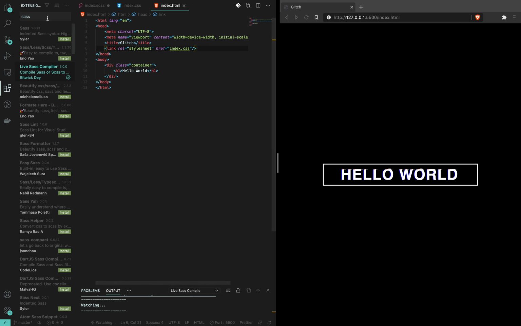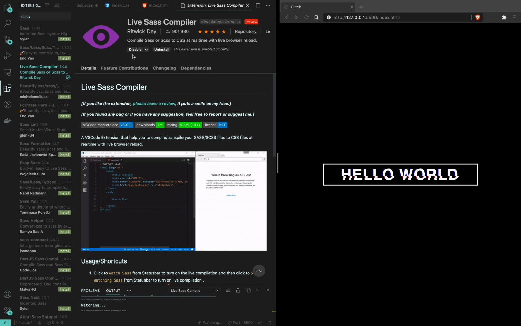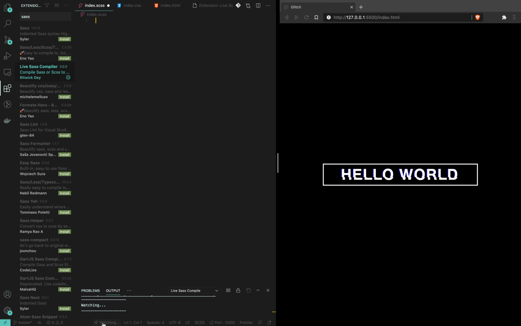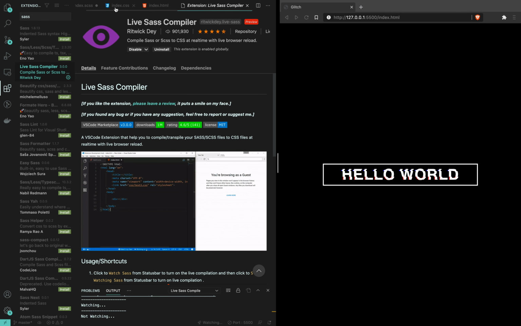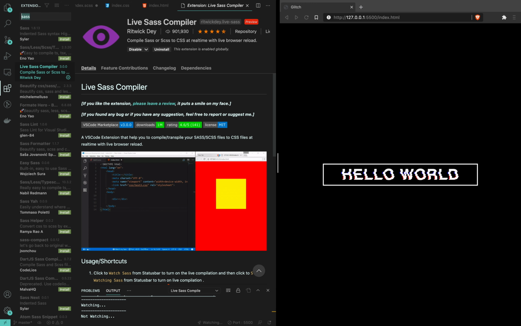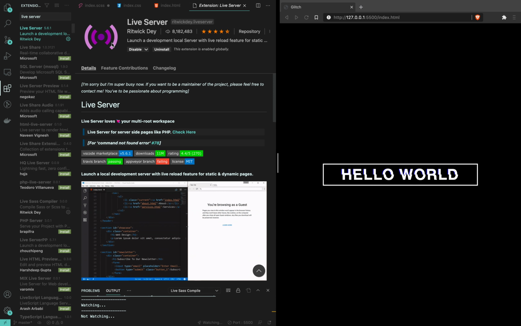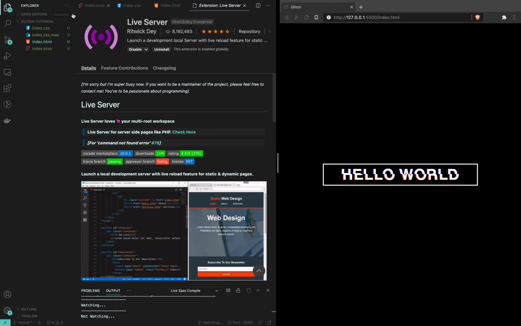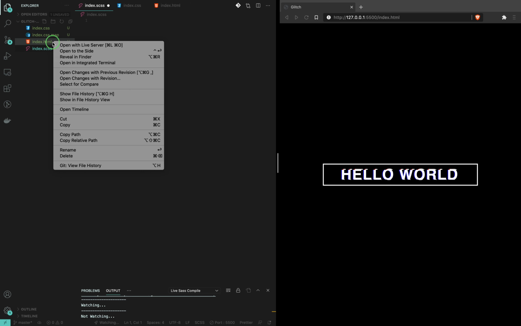So the extensions that I'm going to be using today are Live Sass Compiler, and once you've created an SCSS file, you can just press this button down here which says Watch Sass, and then it will live reload the Sass for you into CSS. And then we are also going to be using Live Server, which just allows you to see your changes immediately as they happen, rather than having to reload your browser every time you make a change. And in order to start the Live Server, you right click on the HTML and then open with Live Server.